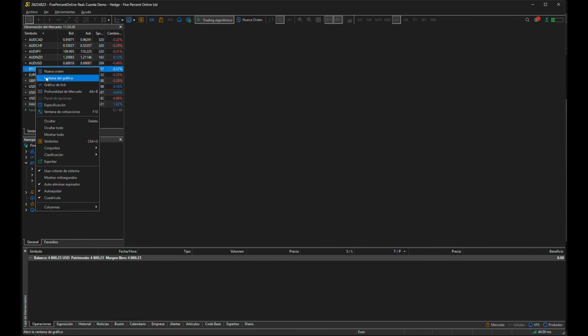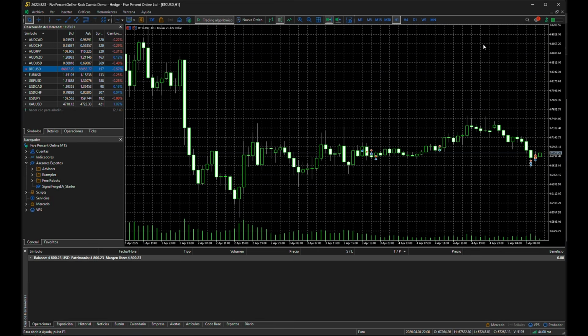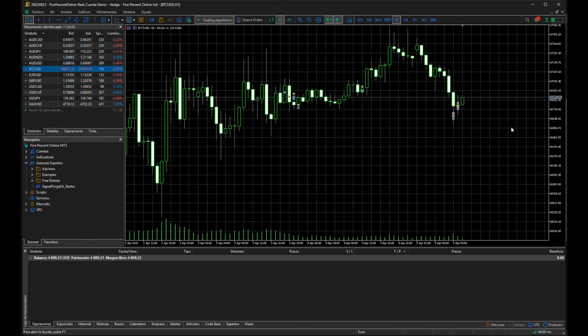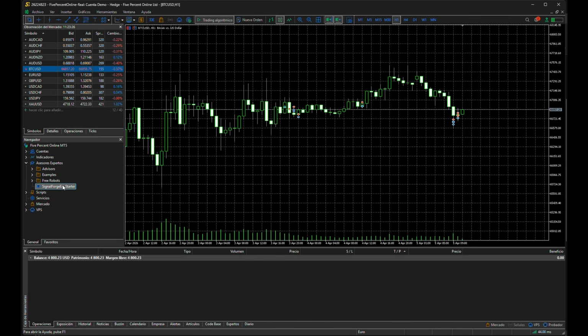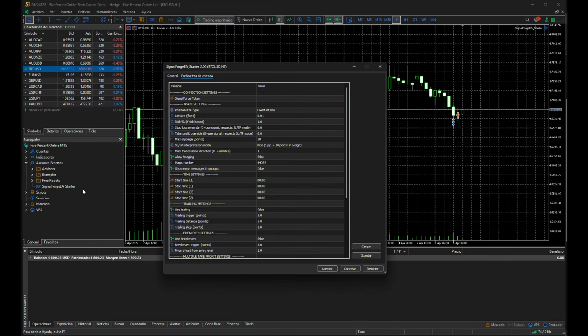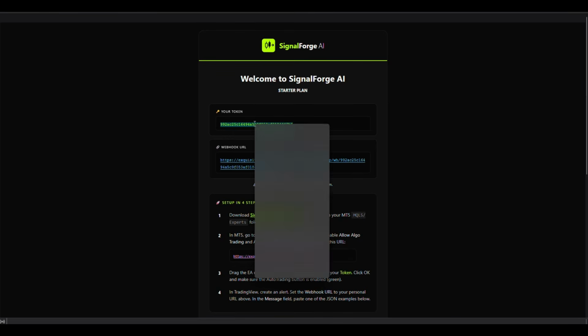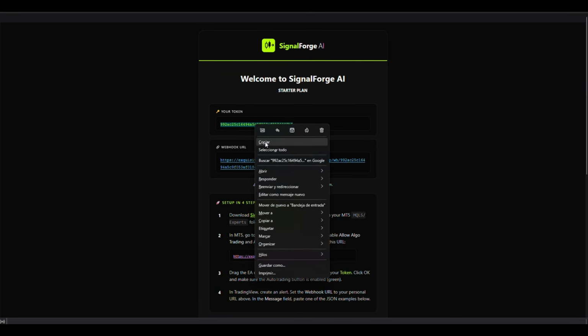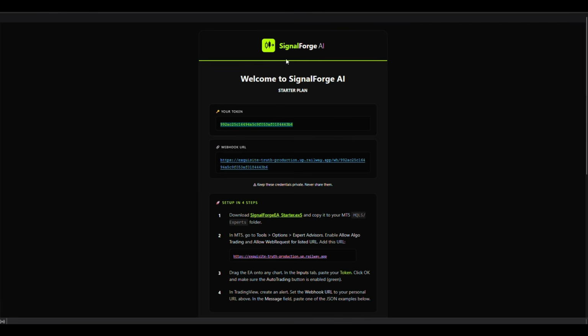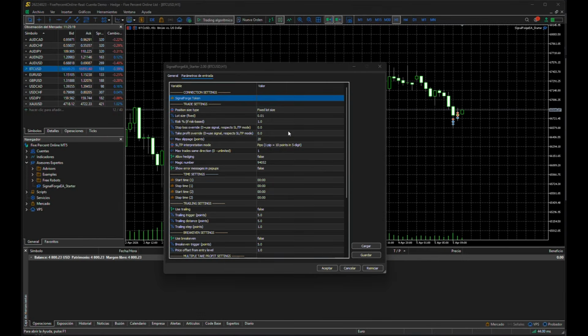Now go back to your email one more time and copy your token. Drag the SignalForge EA onto any chart. The Properties window will open. Go to the Inputs tab and paste your token in the SignalForge token field. You can also configure your trade settings here, like lot size, stop loss, and take profit. Click OK.